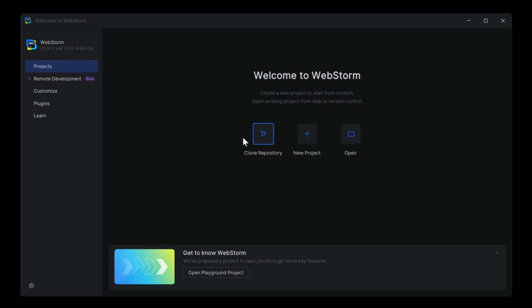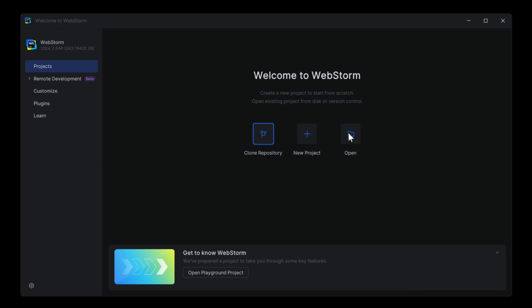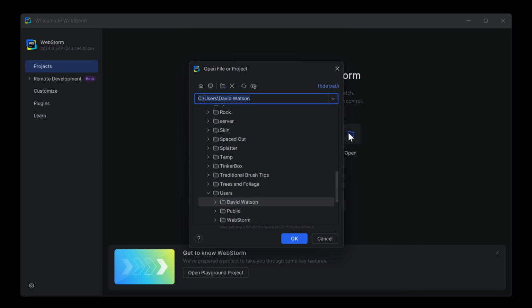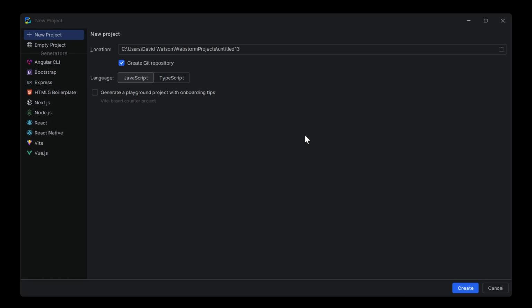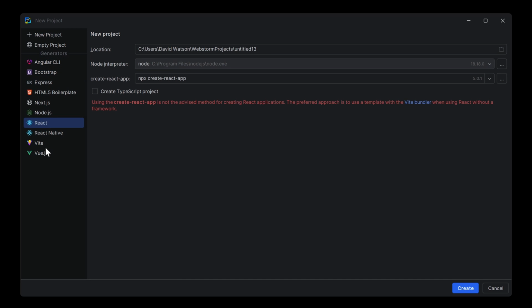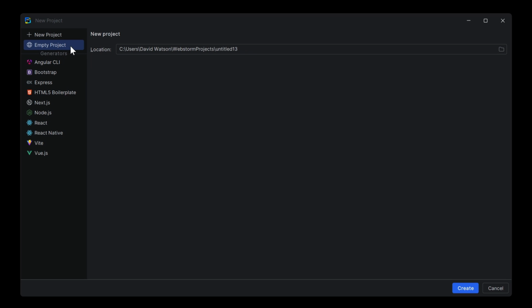We have a few options. We can clone a repository from a VCS, open a project stored on our machines. You can even drag and drop them there, or create a new project from scratch. If you're going with the new project route, don't worry, you don't have to start from zero. WebStorm offers pre-configured templates for Angular, Vue, React, and some other technologies. Or you can create an empty project, if you like.